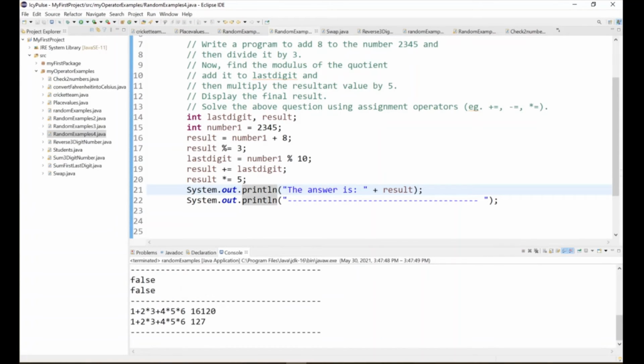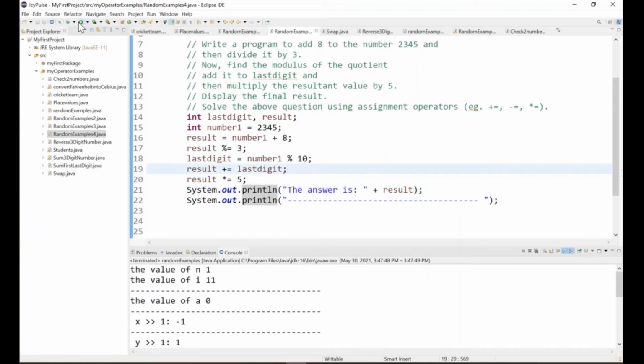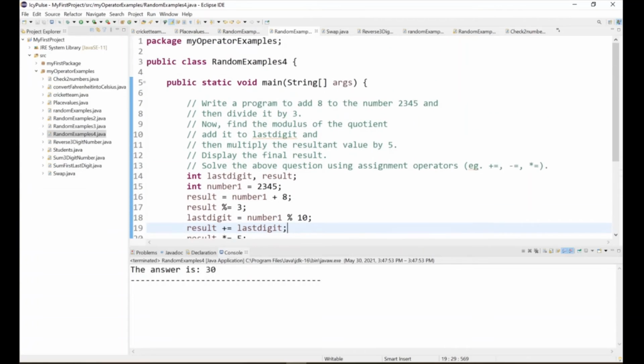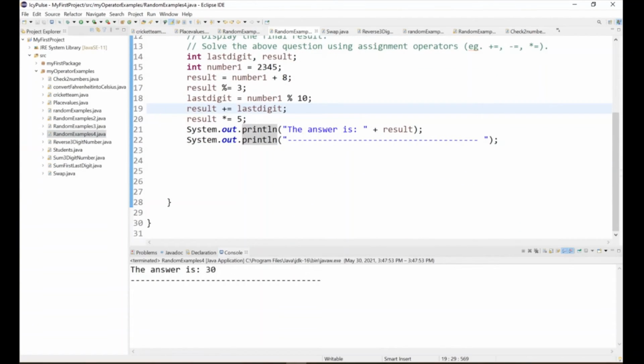So this is our answer. Okay, that's the wrong one. My bad. The answer is 30. Now we're going on to our next one.